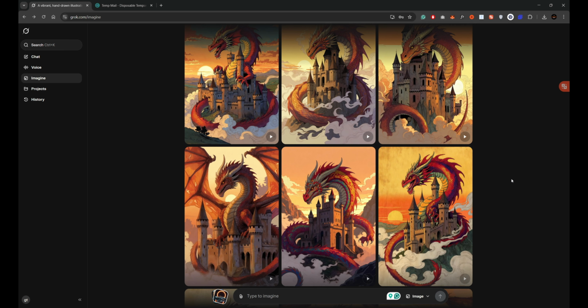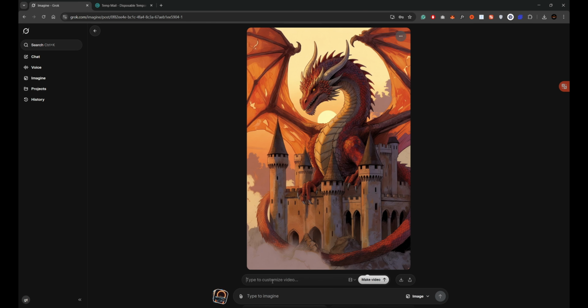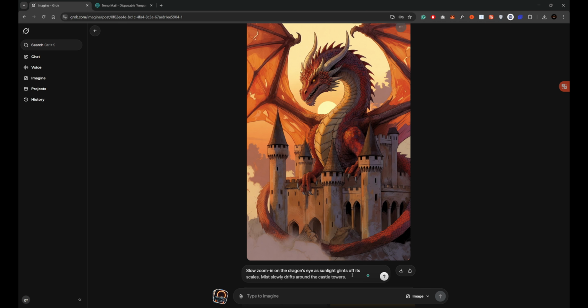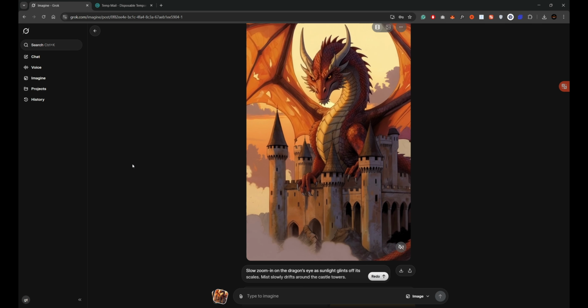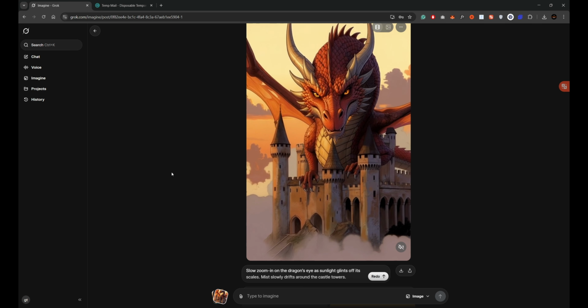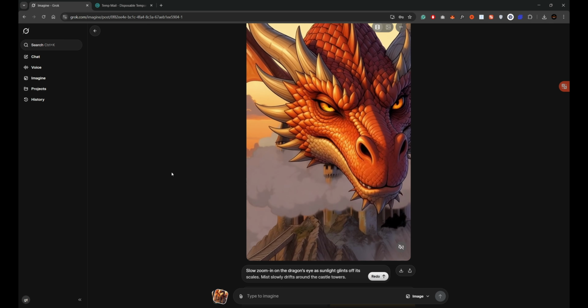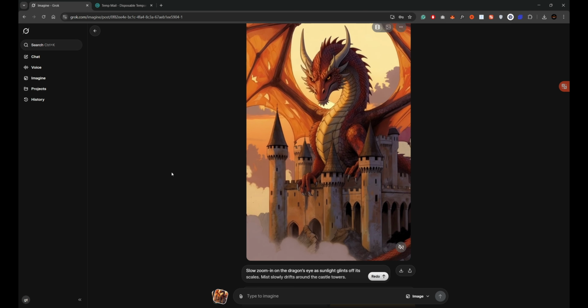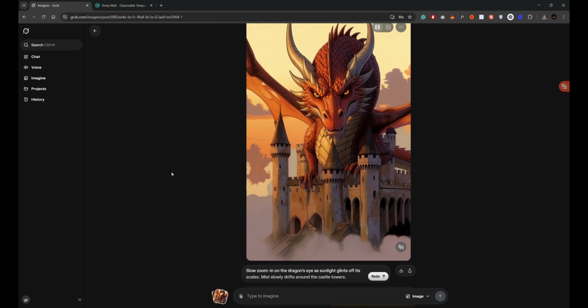The images Grok generates are outstanding, and every frame looks visually impressive. I pick one dragon image and animate it using a custom prompt that asks for a slow zoom into the dragon's eye. In the final video, the dragon itself starts moving and comes closer to the camera instead of only the camera zooming in. Even though it behaves slightly differently from the prompt, the animation still looks very good.